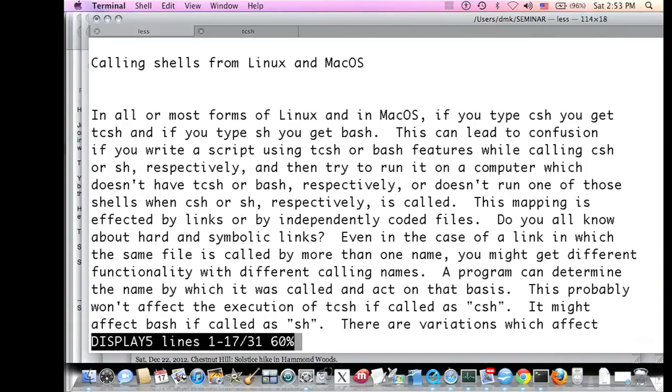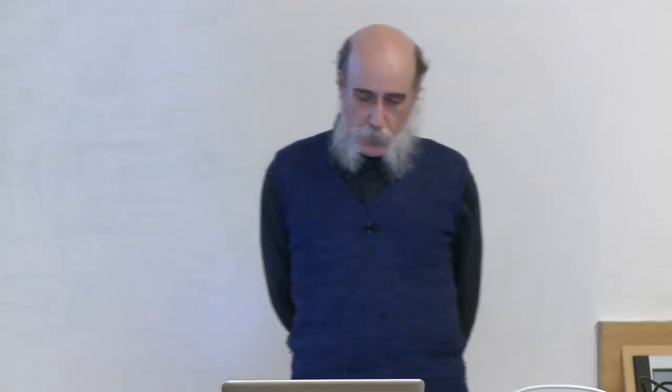If you write a script using TCSH or bash features while calling CSH or SH, and then try to run it on a computer which doesn't have TCSH or bash, you might get some errors if there are commands in there which those shells don't recognize. In addition, you may have called up your shell on your local computer, calling it as SH or CSH, and then getting the more advanced shells. You may not even think of the fact that you're using the more advanced shell. So this is a potential pitfall.